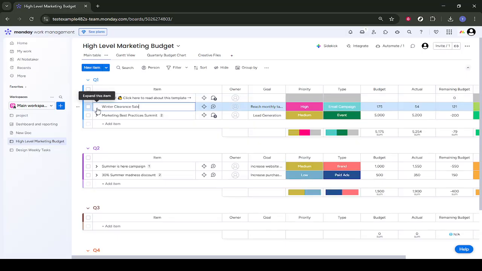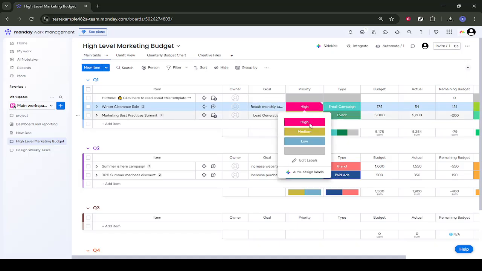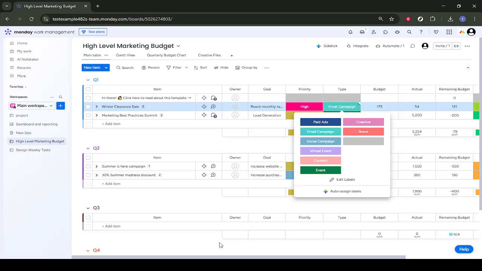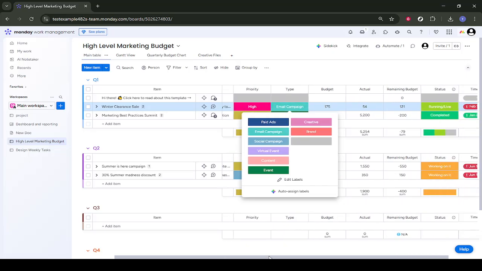Within the item details, use the highlighted fields to refine your goals, such as reach monthly target, and set the priority level to something like high so your team understands its importance. Make sure the activity type, such as email campaign, correctly reflects how that budget will be used. Update the numeric amount, for example, the 5,175 value shown, to match your actual budget or spend.